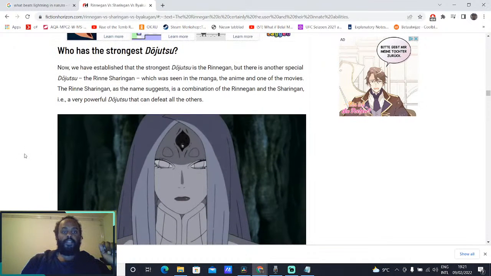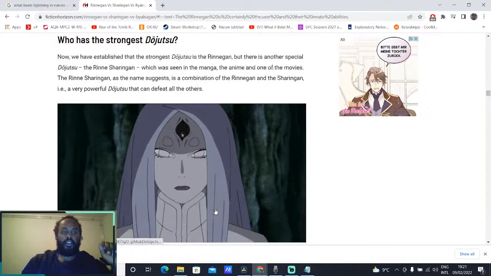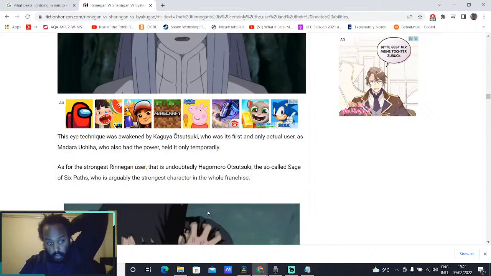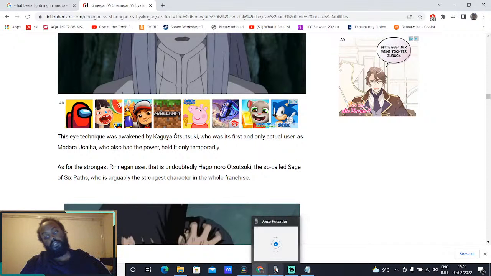There is another special dojutsu, the Rin Sharingan, which the mother of all ninja, Kaguya Otsutsuki, uses.